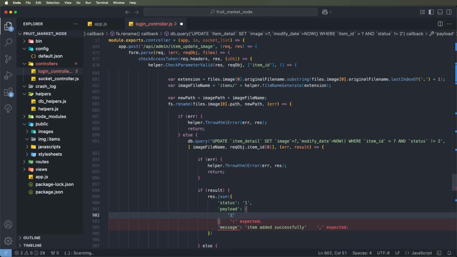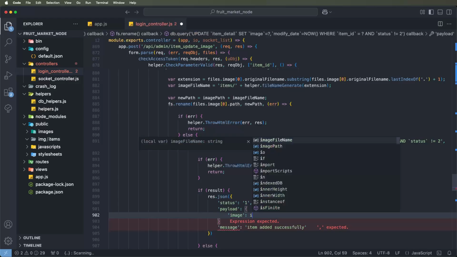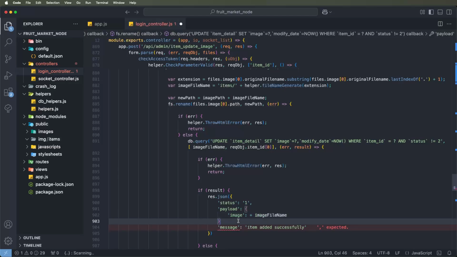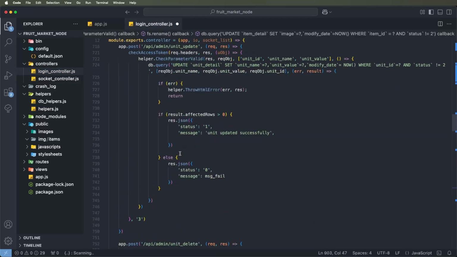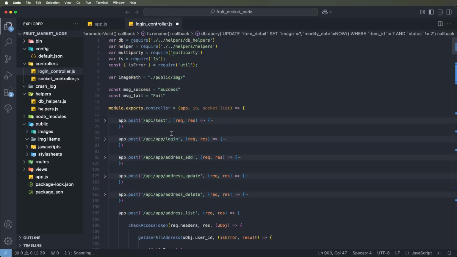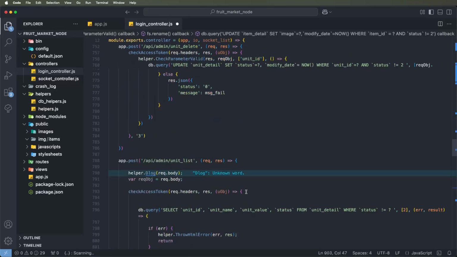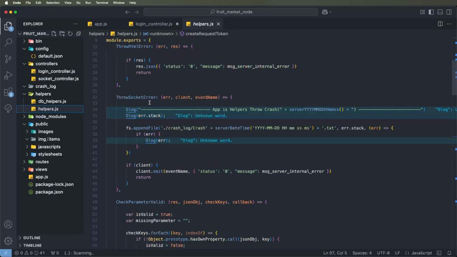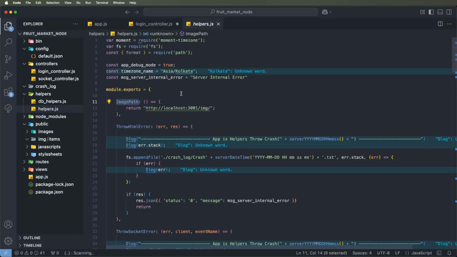We need to write down the image and set the image new file, and set the plus. We need to set the configuration that is needed here. We need to set the URLs. We need to get the helper dot image path function, which is already written here. We need to give this image path.